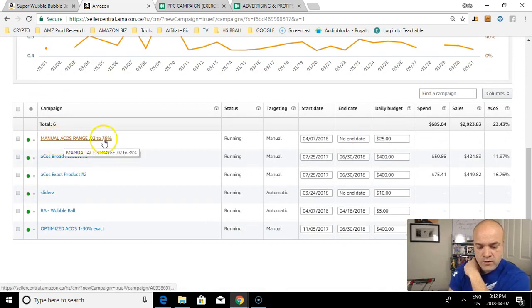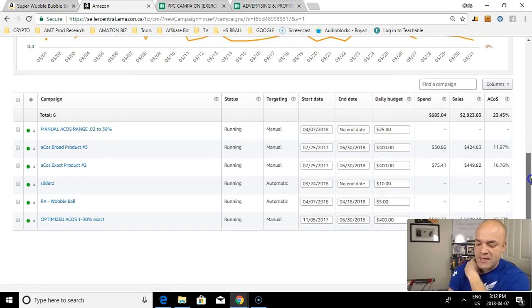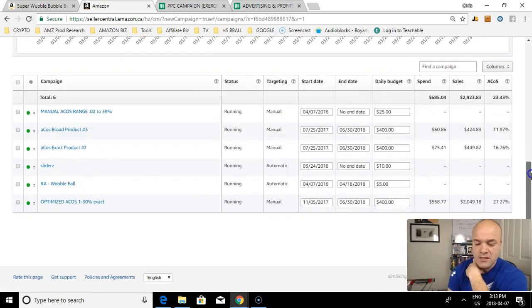So manual ACoS range 0 to 39%. No end date. I can change it all from my dashboard. I can change my daily budget. As you see, some of them I've tried to kind of hammer on Amazon's analytics, and I have them upwards of 400. I've had these up at 1,000 a day, and I've never exceeded that. But it's made me nervous because I've been checking my phone like every 10 minutes to make sure that my competitors aren't just clicking away and chewing away my budget. But I've kept them at 400 for quite a long period of time.